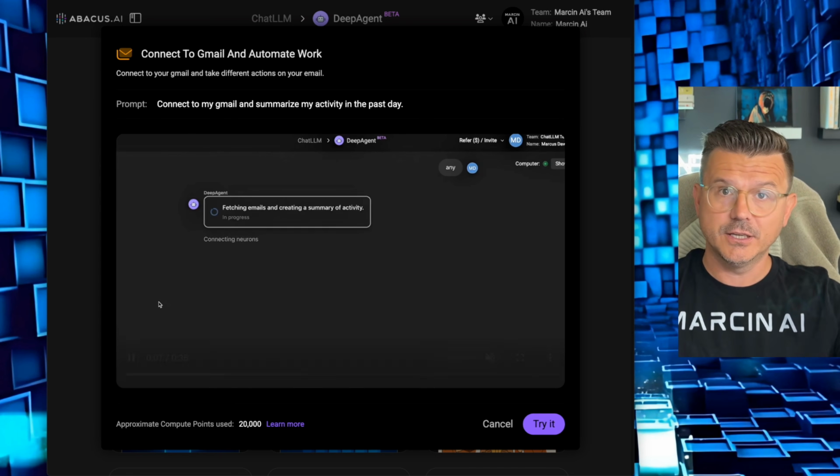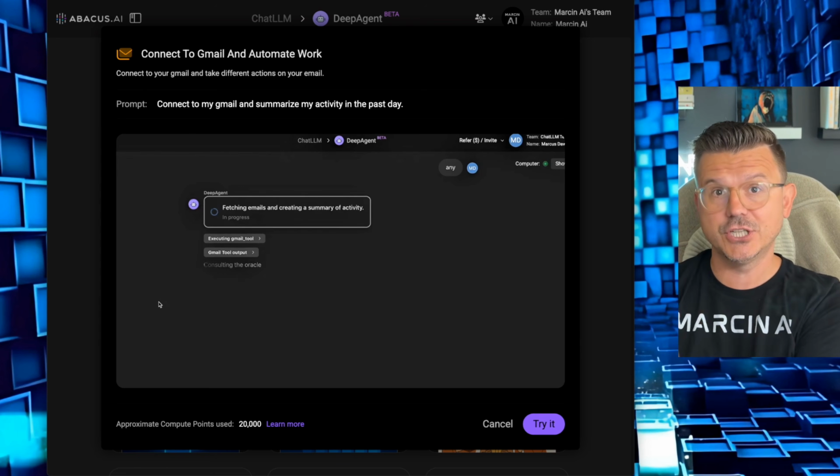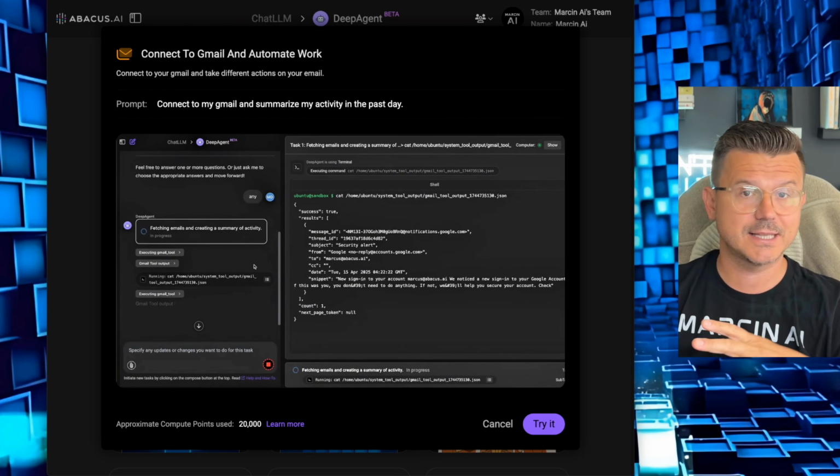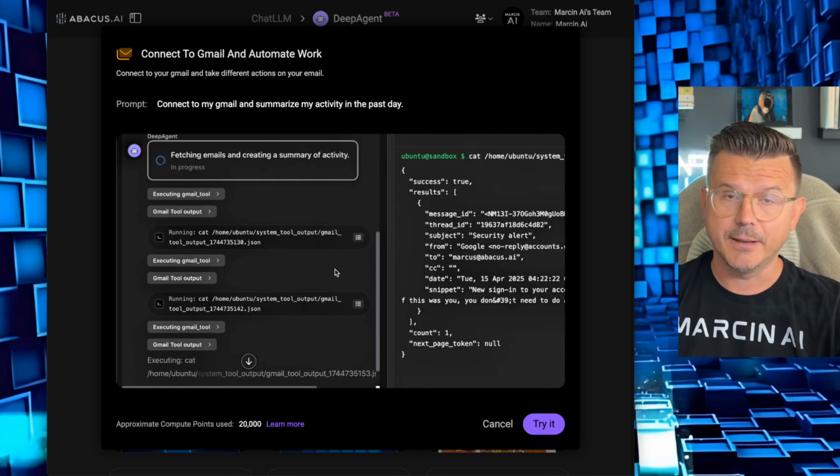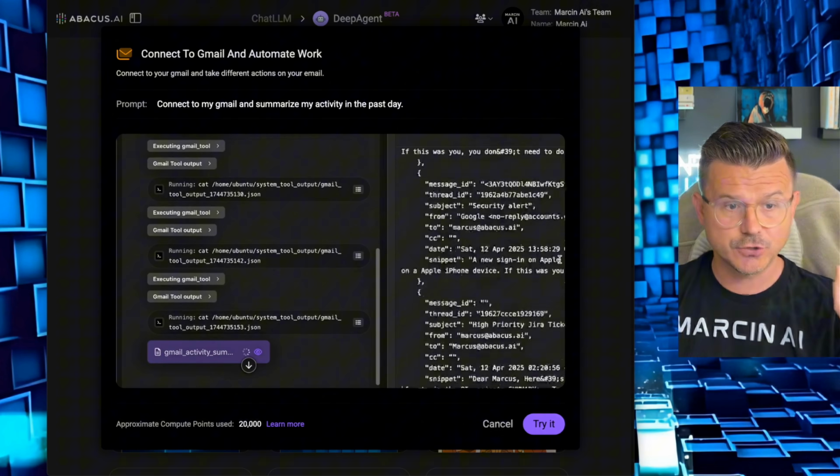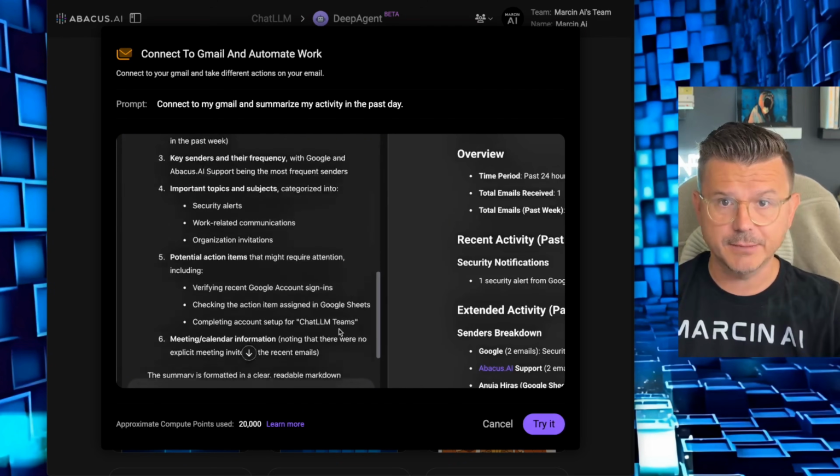It's going to go in, connect to your Gmail. So it's going to have a Gmail integration. You can also connect with Slack. You can also connect with Jira and build out really, really nice dashboards. There's so many things that this thing can do. It's kind of blowing my mind.